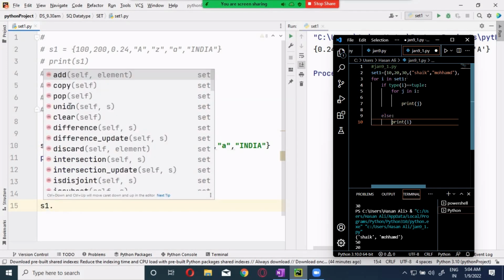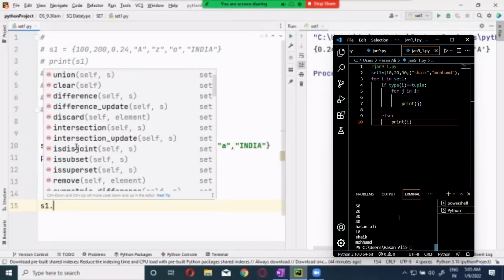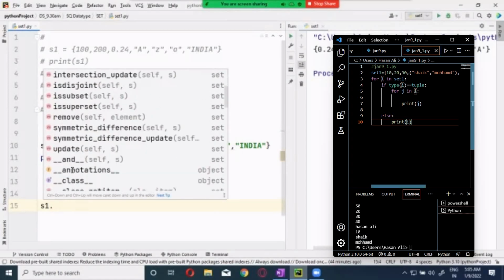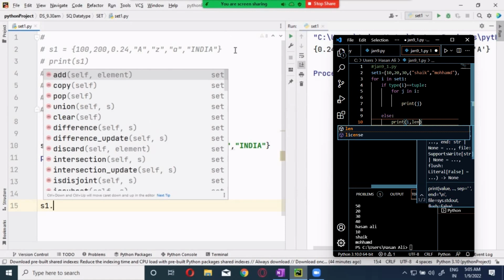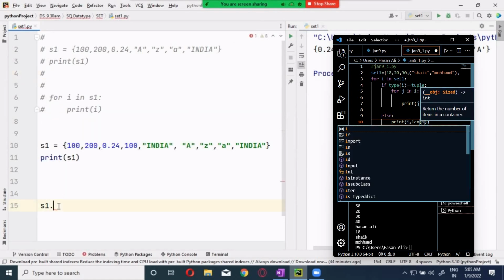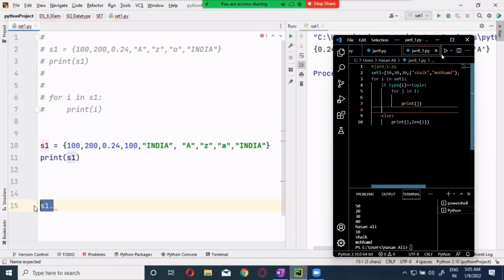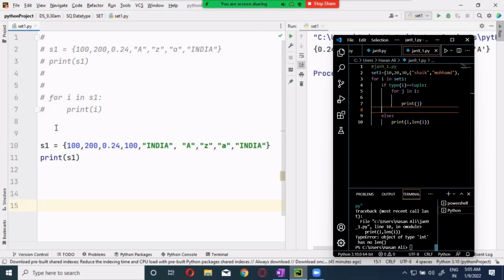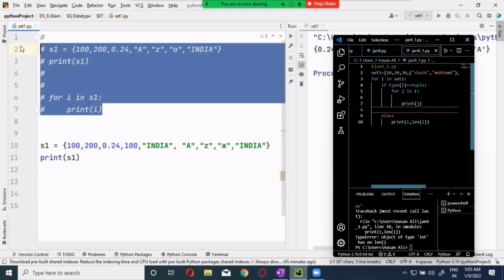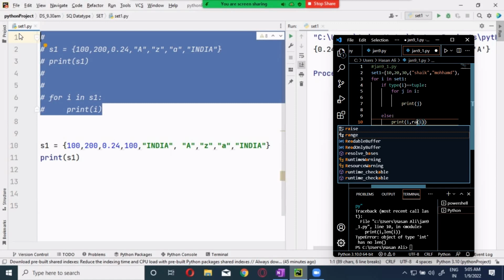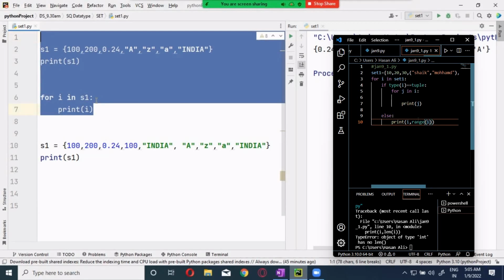There are a lot of functions there. Add, copy, pop, clear, difference, update. All of these we are going to see one after the other. Just check this one, guys. I'm going to just run this one and print it.